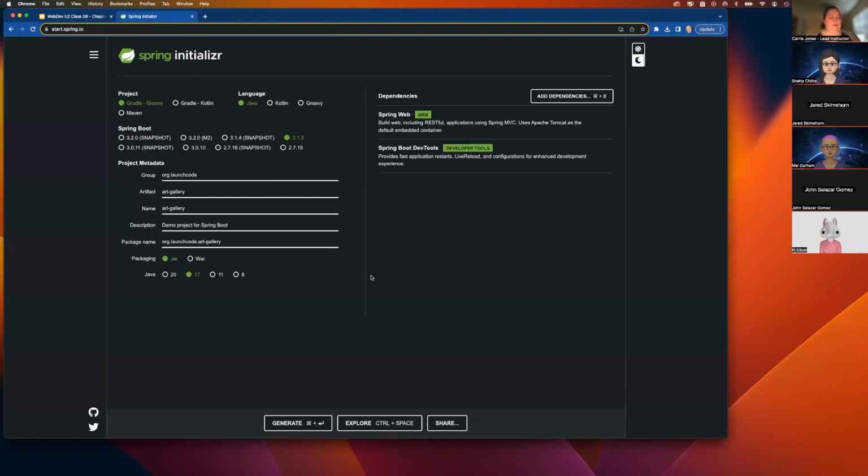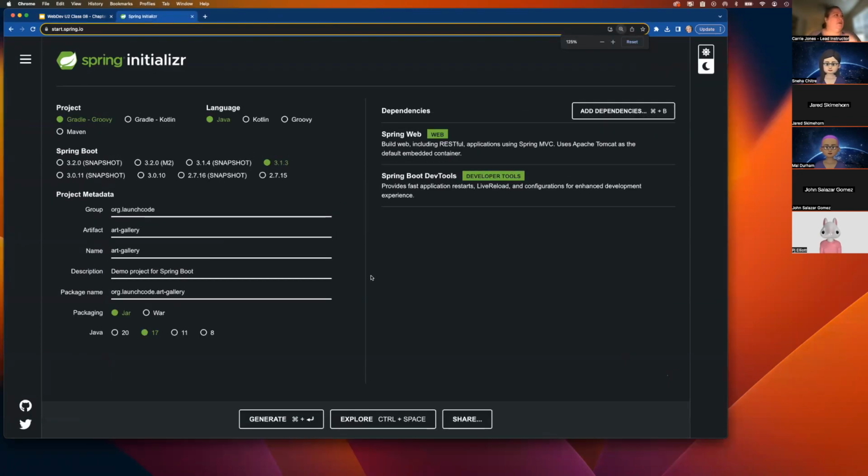Let me make this a little bigger, easier for you to read. I've selected Gradle, Groovy, and Java as the language. I've got the default version 3.1.3 of Spring Boot selected. I've put in org.launchcode and given it the name art-gallery. We're going to work on a project that will take us all the way through to class 20. From now on, all my lecture examples will be us building the same project a little bit at a time, making it more and more complex and more cool, really.